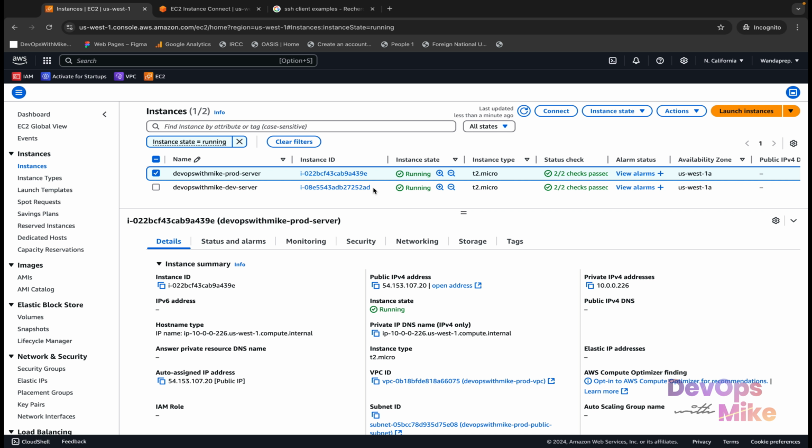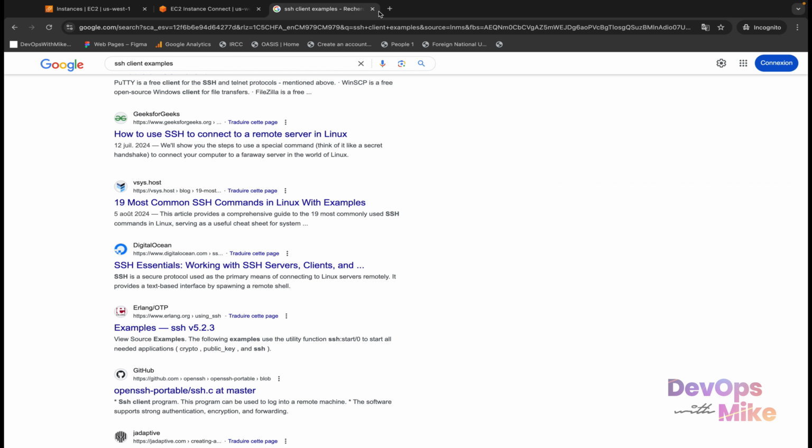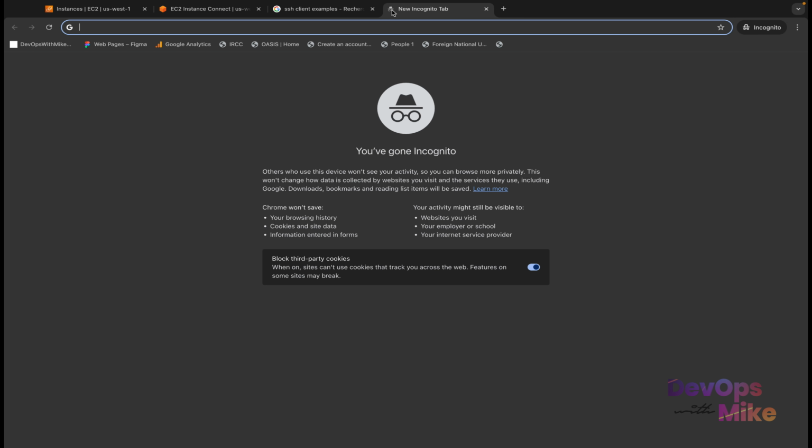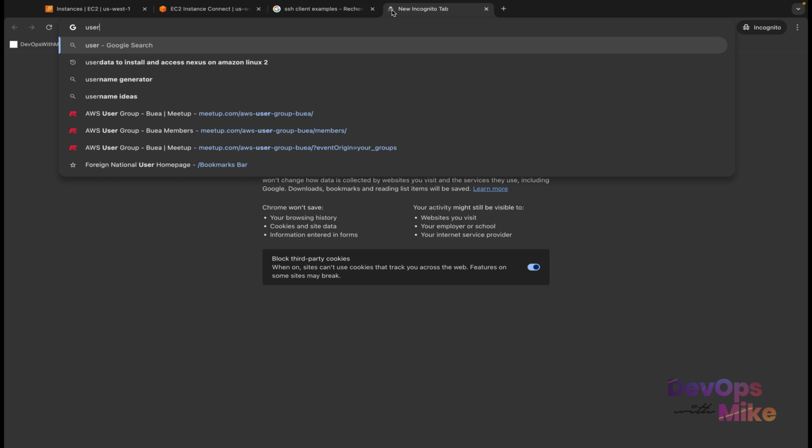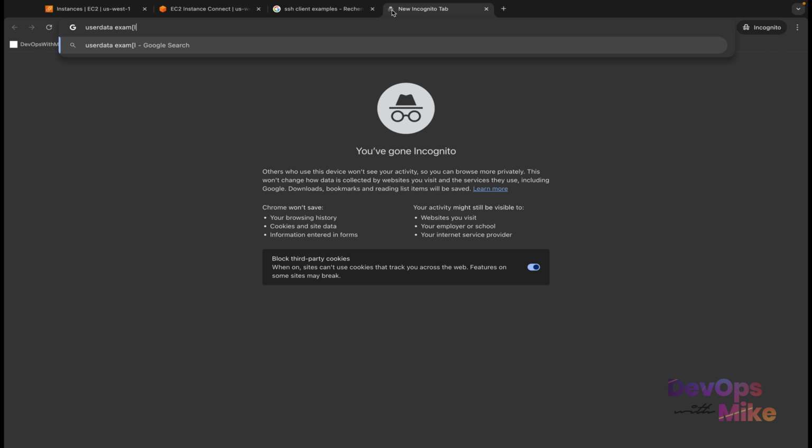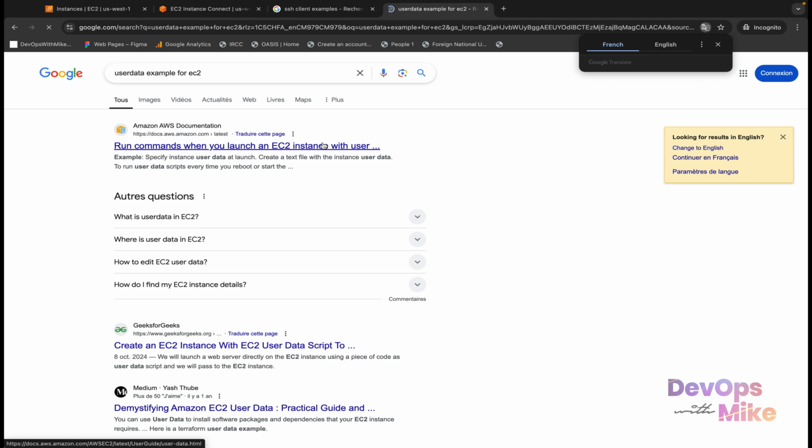Now, what is user data? User data is some form of configuration that you can use to easily spin up an instance with those commands running. So let's just search, for example, AWS, or you can just say user data example for EC2. You can type user data example. So they say run commands when you launch your EC2 instance.